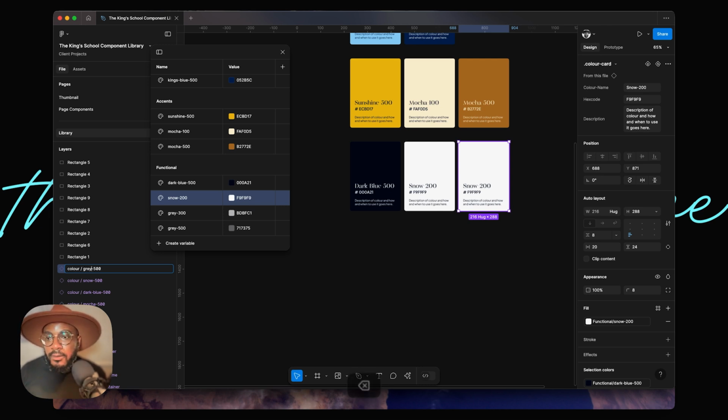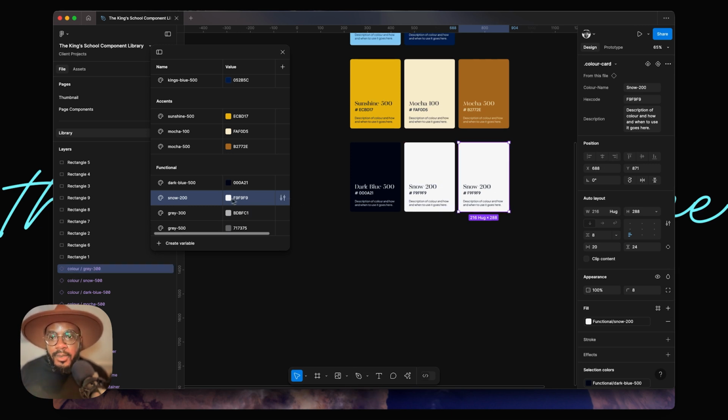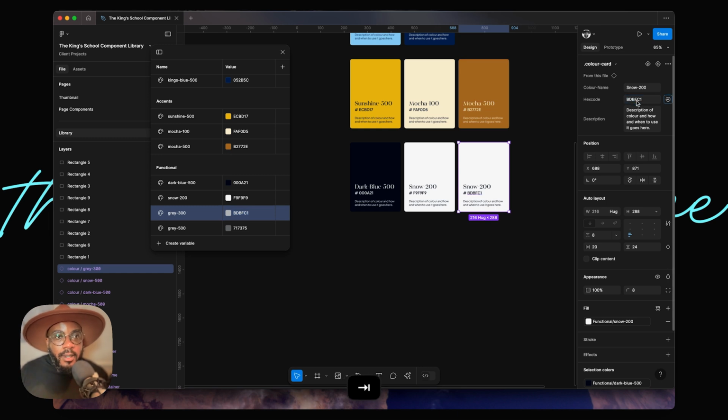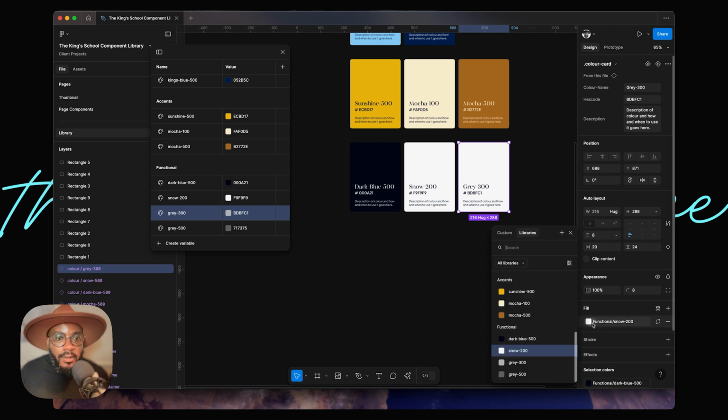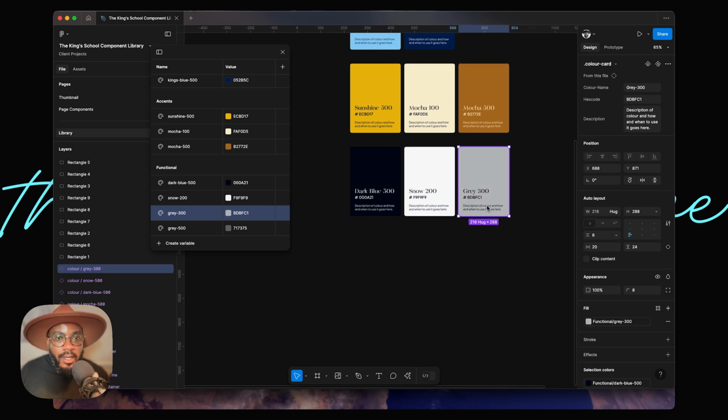If you're following along, you'd start to pick up a rhythm to this. You start to realize, okay, copy, duplicate, take the code, plug it in, name this gray 300. And then we'll do gray 500. So gray 300. Again, we can kind of see how that works.